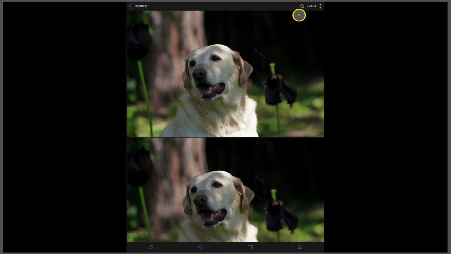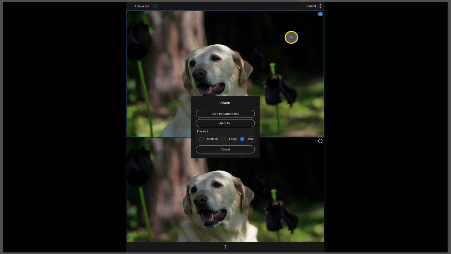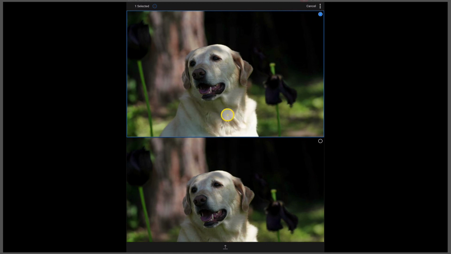Well, I can just head up, I'll tap select. I'll just select this photograph. I'll head up to that menu, and I'll choose share. And then I can just tap save to camera roll. And now it's going to save this image directly onto my tablet so that I can view and modify it or share it if I want to.